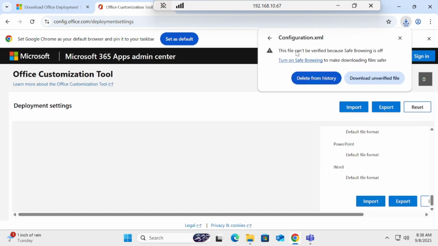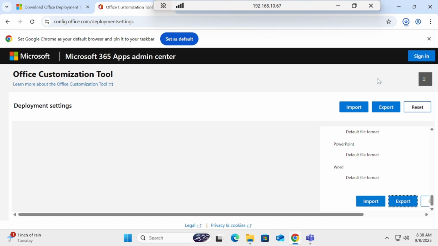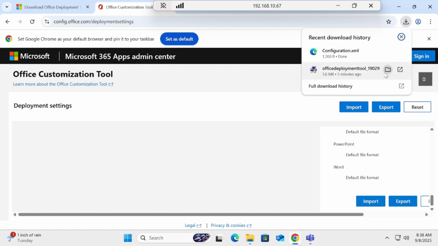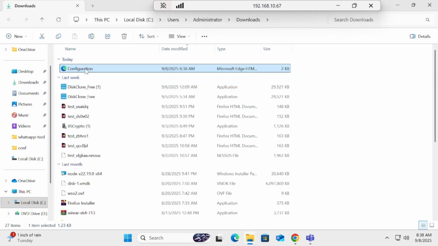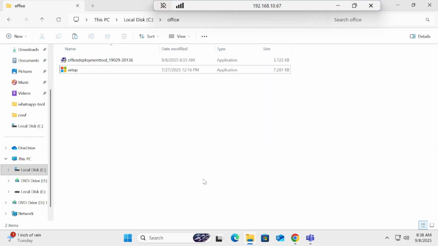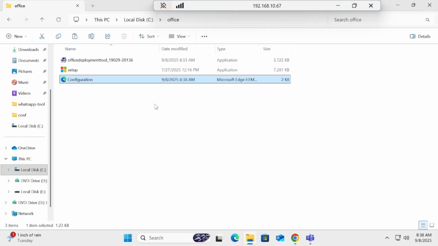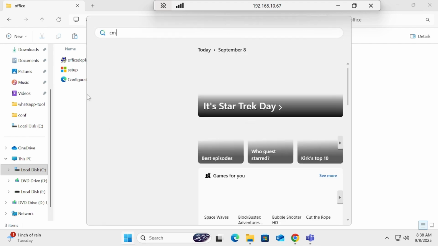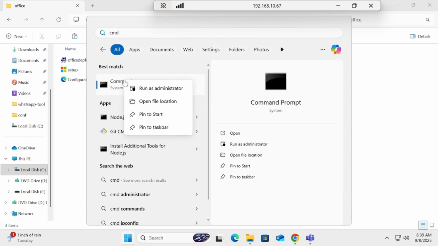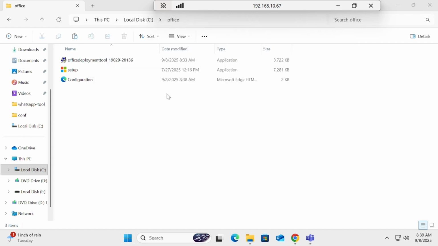Once the file is exported, you have to download the unverified file. No need to worry about that. It is absolutely genuine Microsoft Office 2024 and one of the finest techniques of installation. Then click on that, then cut, come on to the C drive, same folder, and paste it. Once you paste it, you have to open the command line, right click on it, run as admin.